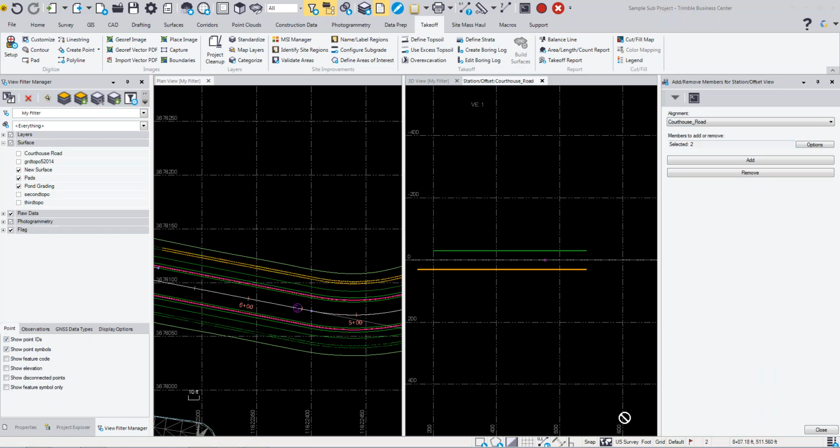So what you're viewing here is a straight line again, of these objects in relationship to the alignment. So this is my 0, this is my offset to my left and my right, this is my stationing along that alignment. So you can see at station 6, that's what I'm seeing in the plan view.